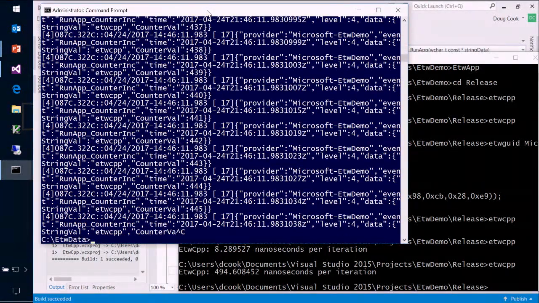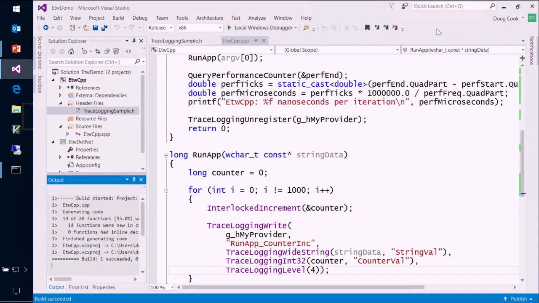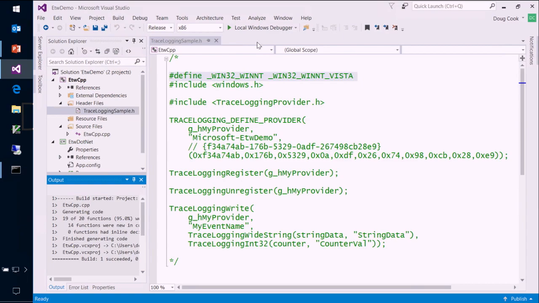Let's cut that off. But you can see for each one of those 1,000 events, it gave me the provider name, it gave me the event name, run app counter inc. It gave me a timestamp. It gave me the level for information, and it gave me the data, the two fields that we added to the event: string val, which had the name of the app, and counter val, which increments each time through the loop. 444, 443. Great. So that's how you capture a trace, and that's how you add instrumentation to a C++ app using the TraceLogging framework.